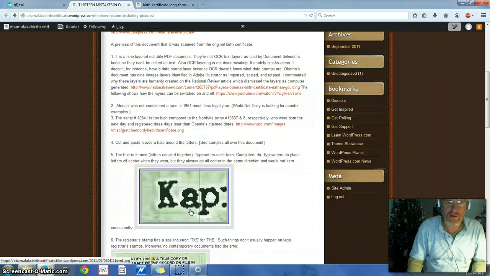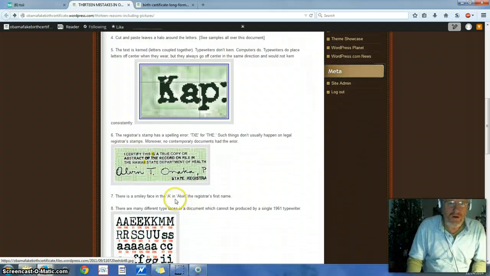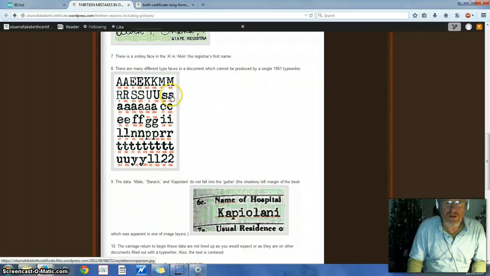So that guy didn't know what he was doing there either. Or let's say the registrar stamp has a misspelling in it. And of course, it's unheard of for an official document to have a misspelling, that a registrar stamp wouldn't have a misspelling in it, or this smiley face here. And then there's the thing that Paul Ivory discovered. He's been doing typefaces, or what do they call that stuff?